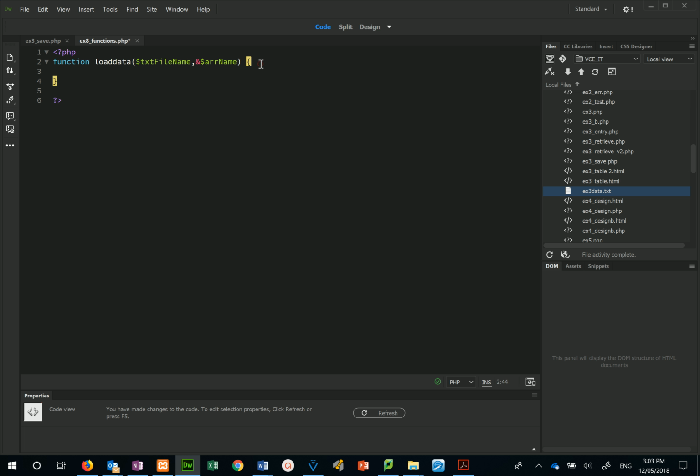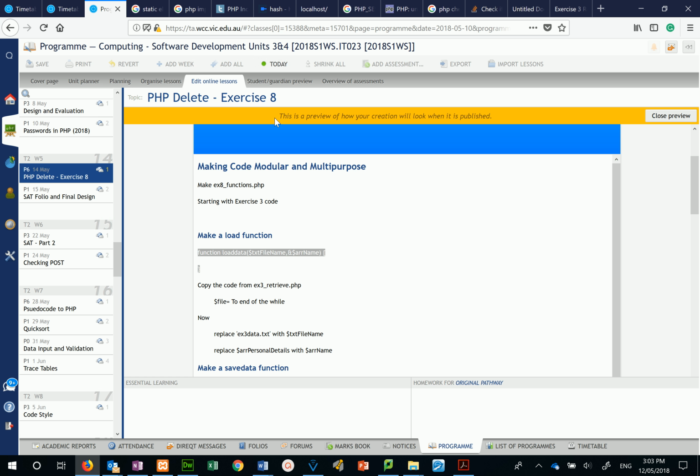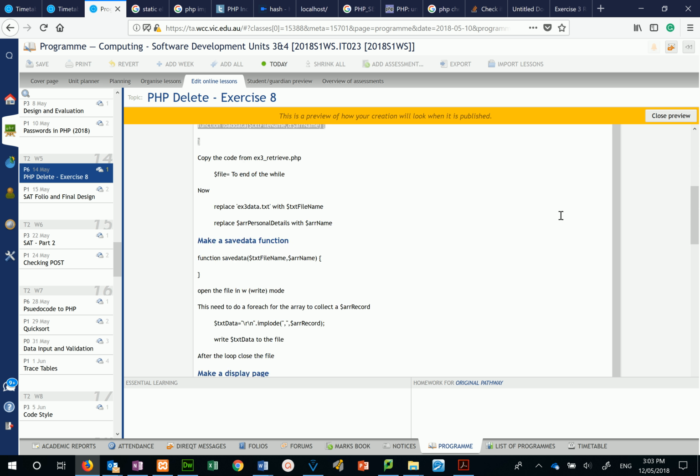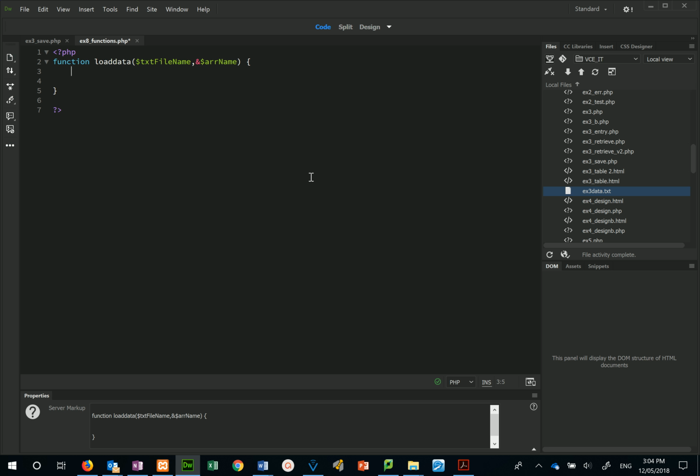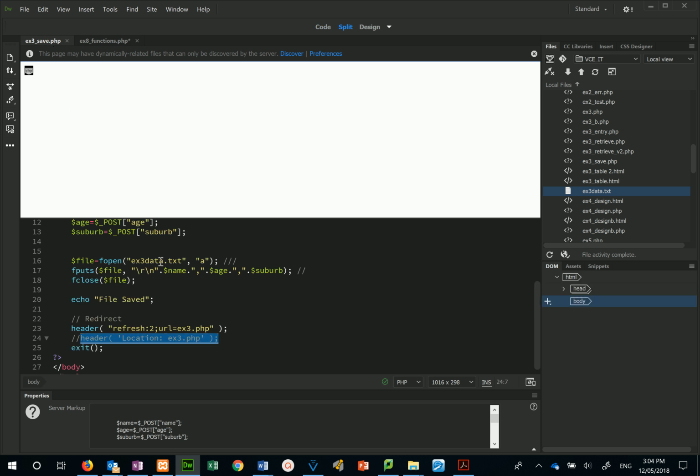Now we've already got something very similar to this, and as the exercise says, the exercise 3 retrieve page has pretty well got that code, and we're going to start from the file equals statement all the way to the end of the while statement. So let's go and grab that. So here we go across to our exercise 3 save. We're going to start off with the file equals, which is where it opens the file.